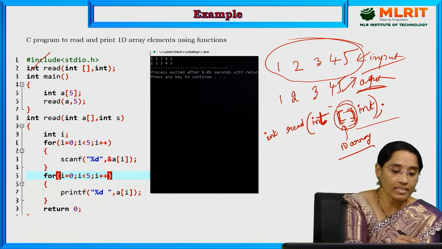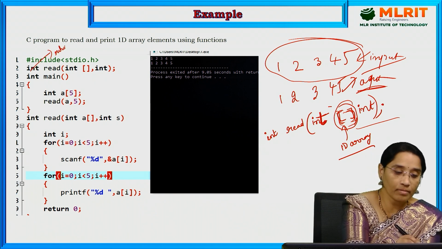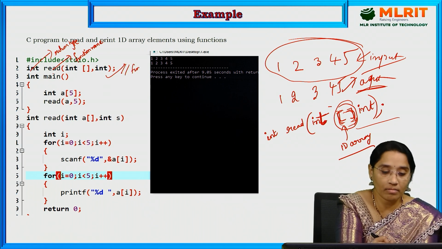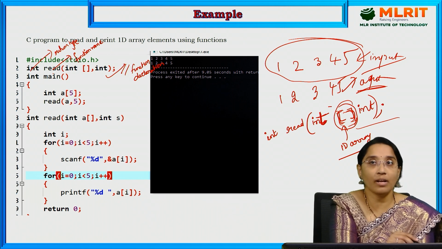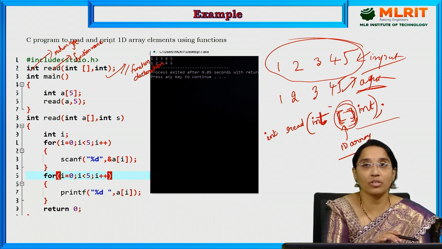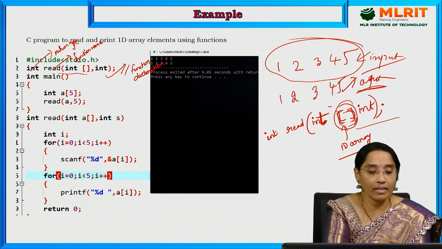So this is your return type. This is your function name. So this is the function declaration section, right? This is your function declaration section, and int is the return type, and read is the function name. Next, int and int.